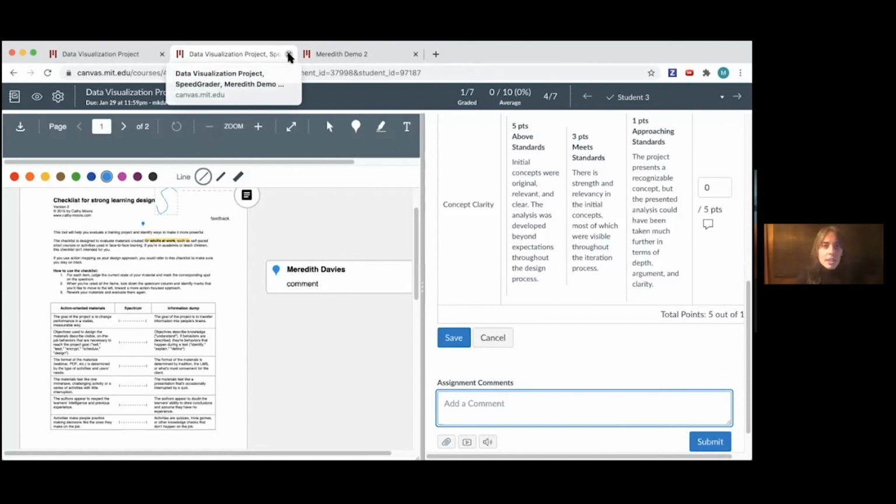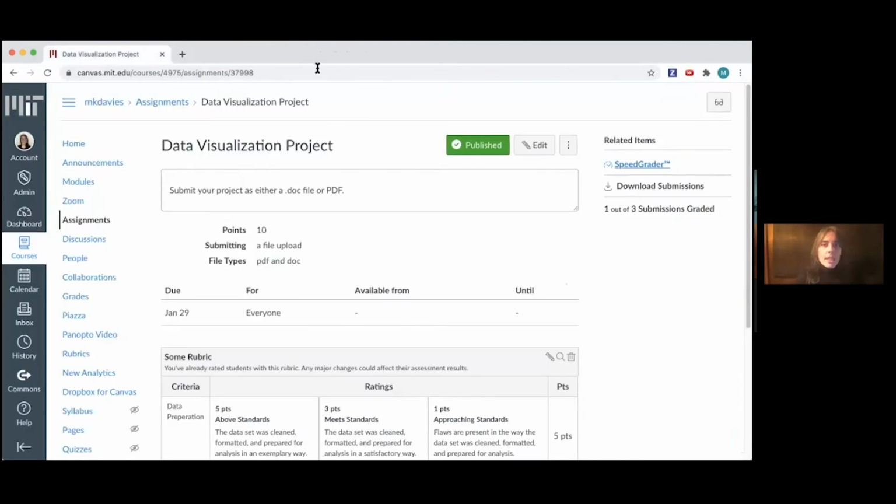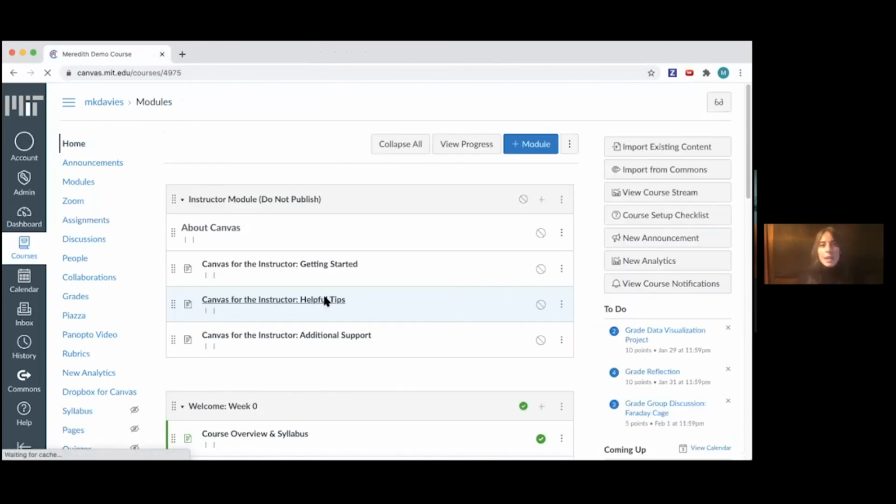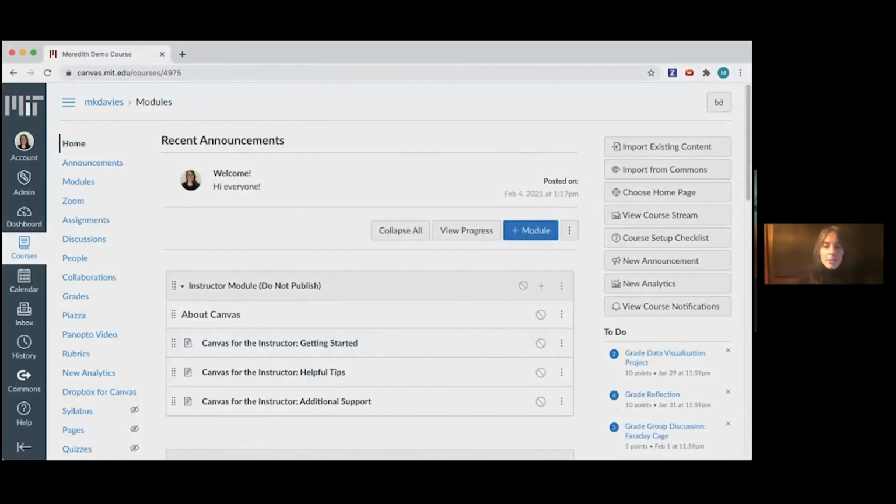Okay, so I'm just going to close out of the Speedgrader here, and that will wrap it up for the demo, everything that I wanted to cover.